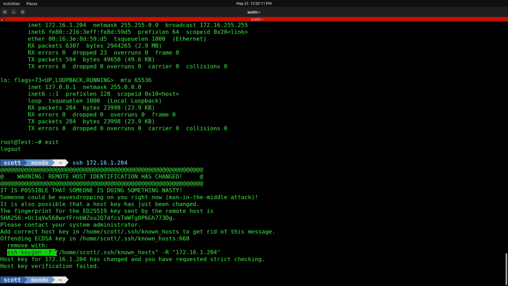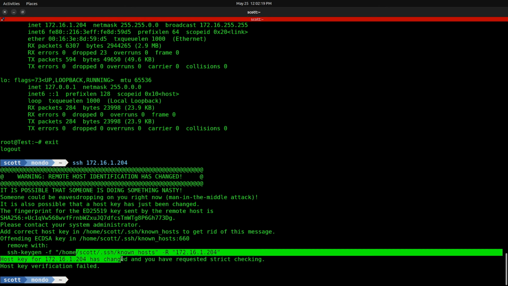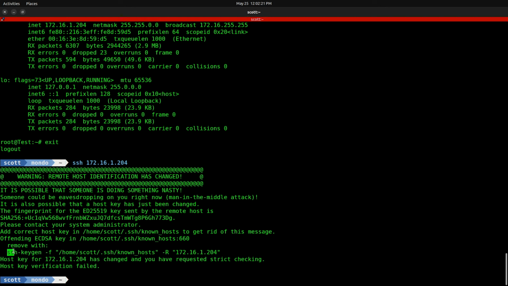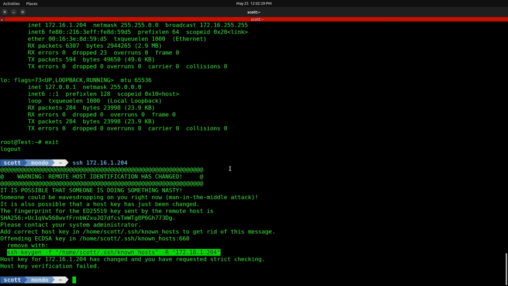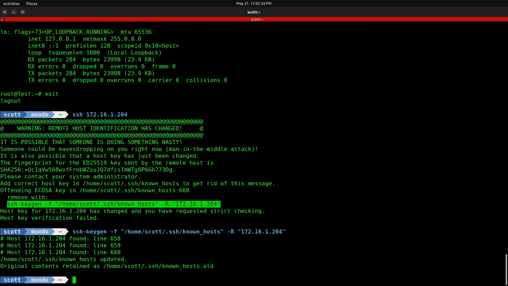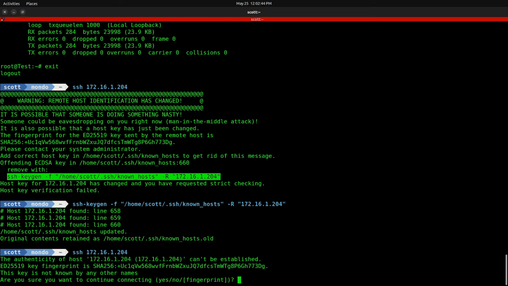So just like it says, I want to do an ssh-keygen and remove that particular address from the system so that I can go ahead and reuse it because it has a different signature. So I go ahead and do that ssh-keygen to remove that address from the list on my local machine. Now I'll be able to do an SSH over to that address, and it asks me, do you want to approve this fingerprint?